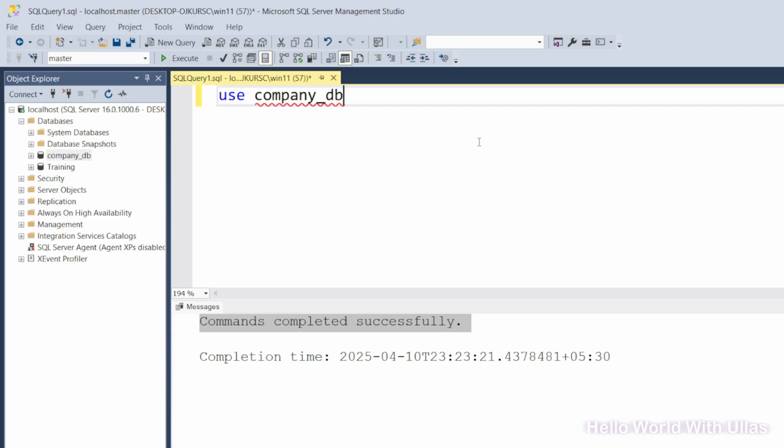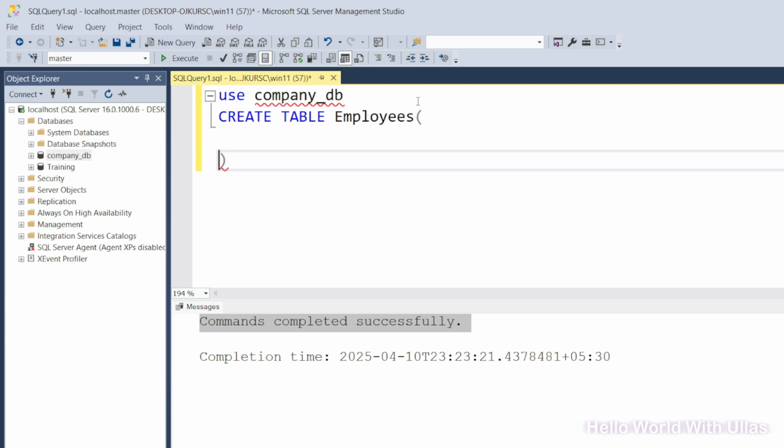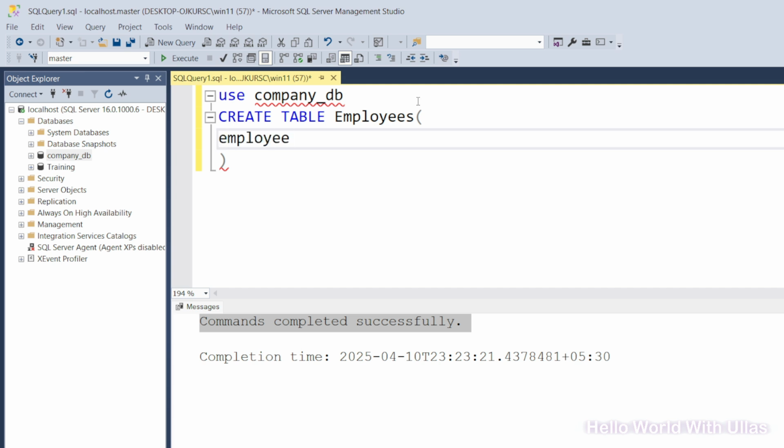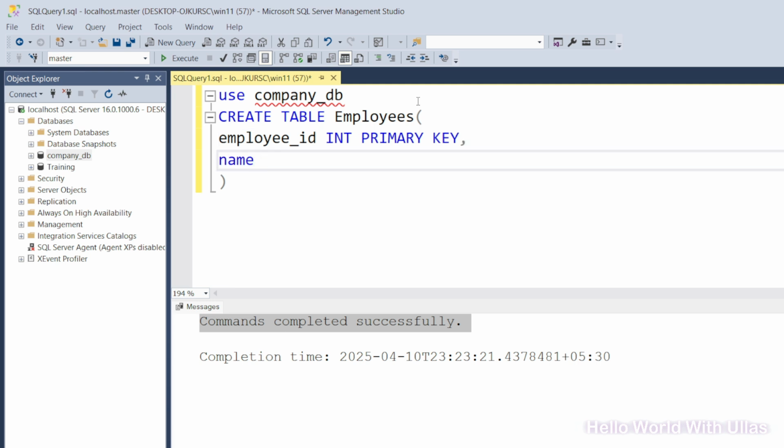Now let's see how we can create a table. A table stores data in structured rows and columns. So in the company DB, we will create one employees table. To create a table, the keywords are CREATE TABLE, and after that we need to specify the table name. So we'll specify employees and round braces, and here we have to specify the column names. First we'll mention employee ID, which will be of type integer, and it will be the primary key. Primary key is something which is unique to that table.